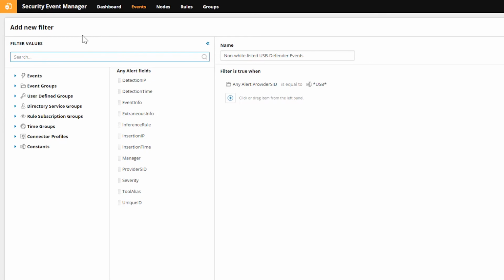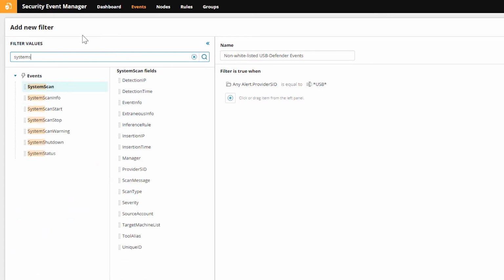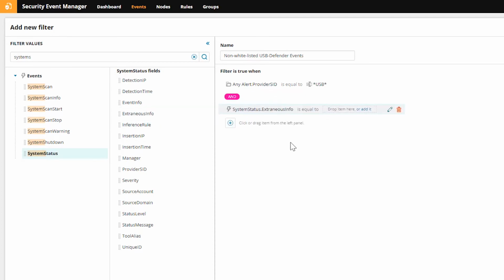So to do that, I'm going to add a different type of event called system status, which is the event type you'll see that USB Defender uses for literally everything except for the file activity stuff. So I'm going to go system status, and I'm going to add this extraneous info field, like so. Extraneous info, if you look at these USB Defender events, actually shows you the unique identifier in this particular field, and that's all it shows. So this is a very useful field to know if you plan on using USB Defender.